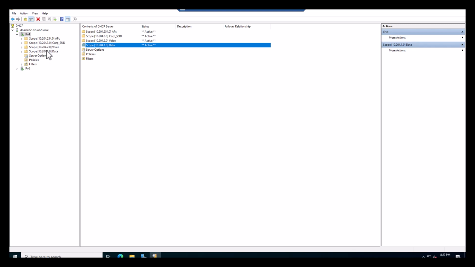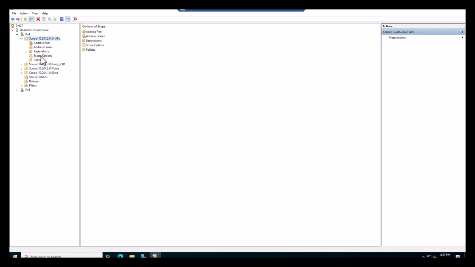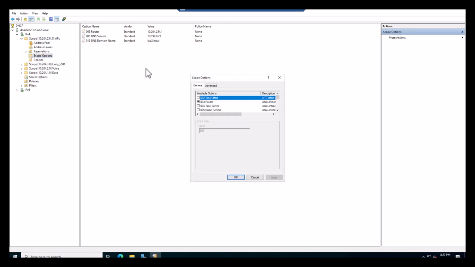So in my AP scope, under my options, I'm going to configure options, advanced. I'm going to go down and find 43. And in here, if it'll let me, it won't let me, I don't think, paste in any data here. So I'll have to type it. So 5A1N semicolon. So 5A1N specifies the DHCP sub option for plug and play.